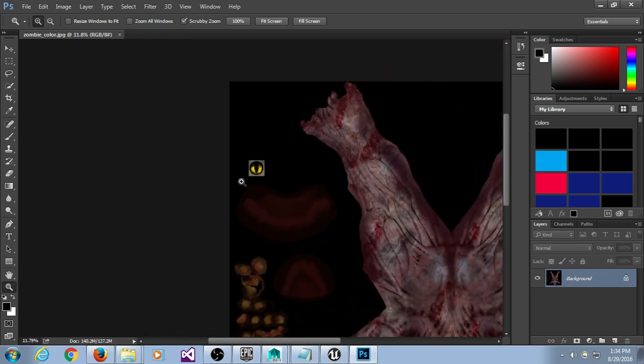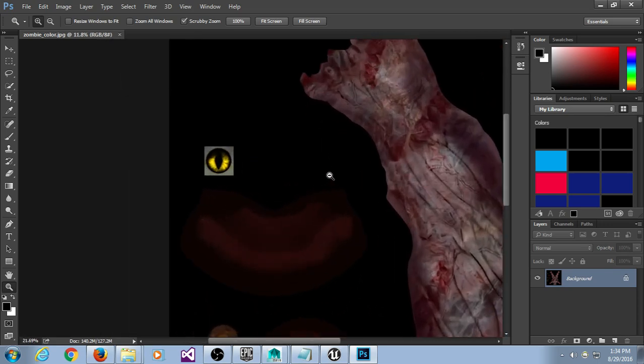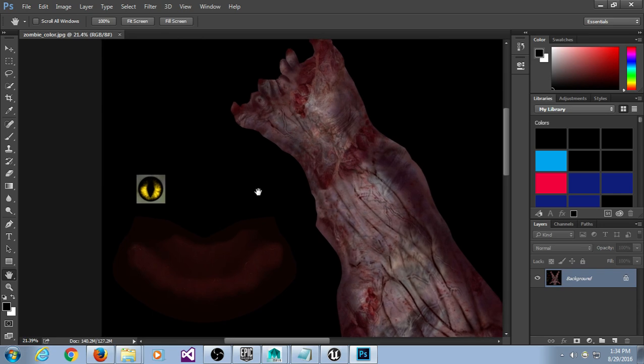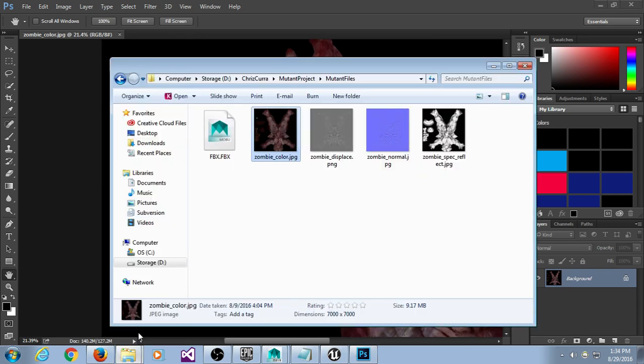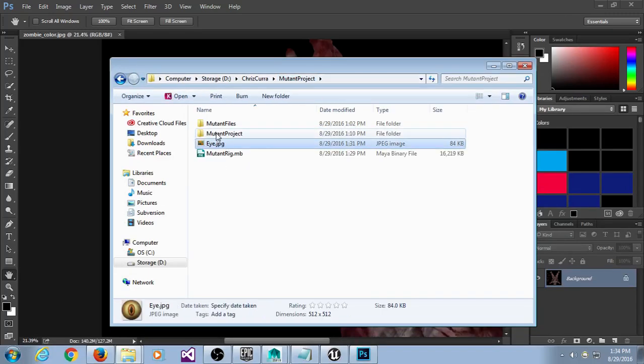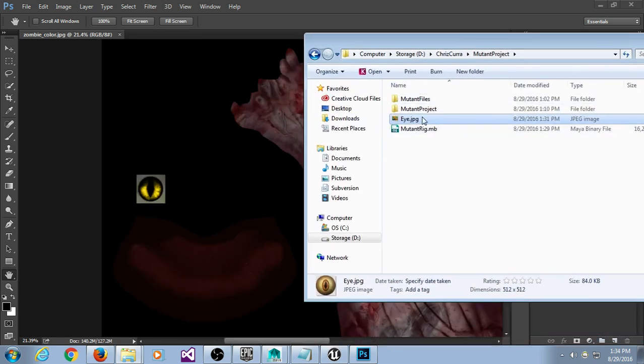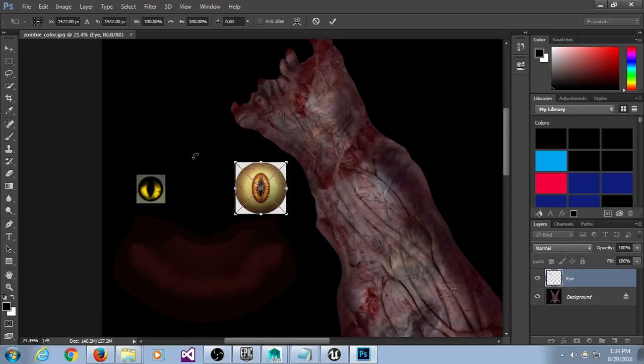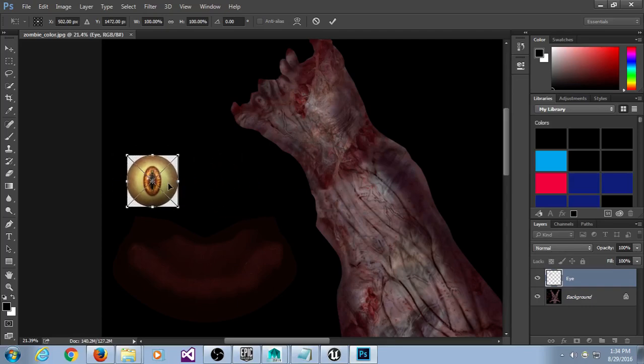So, go ahead and go to where you saved your eye texture and drag it in. And go ahead and place it over that eye. Is everybody with me so far?